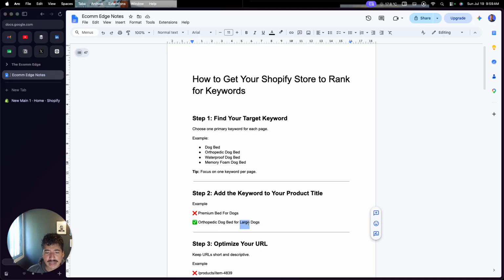You want to try to add keywords to your product title with how people search for products on places like Google, right? If a large dog owner is searching for a dog bed for their large dog, right, and they want an orthopedic dog bed, they might put something like this, right, orthopedic dog bed for large dogs, because they only want to see dog beds for very large dogs, right?